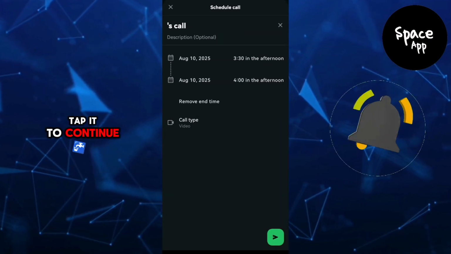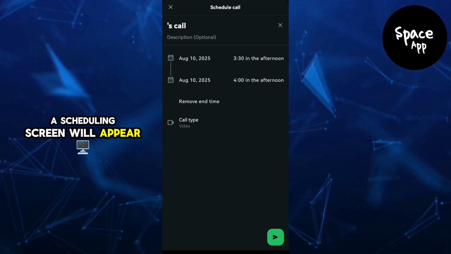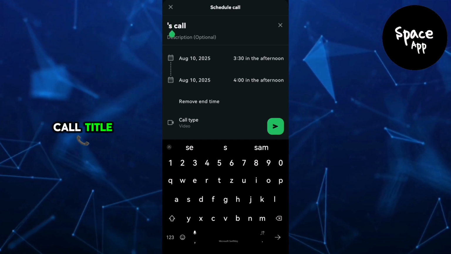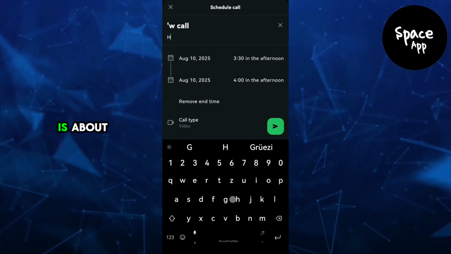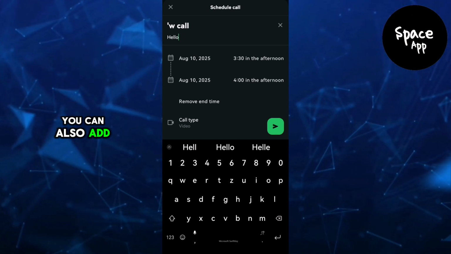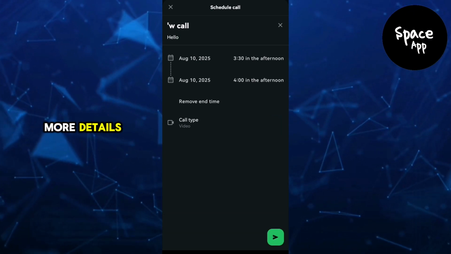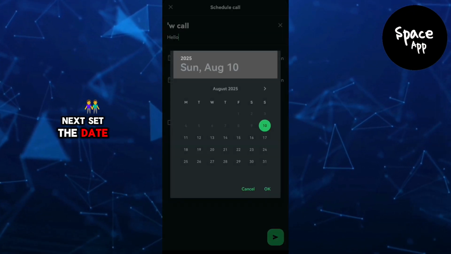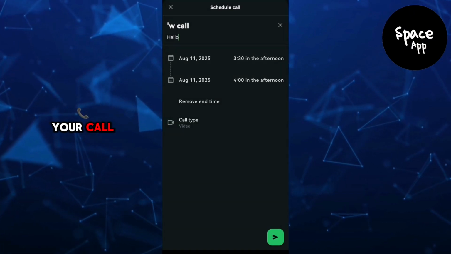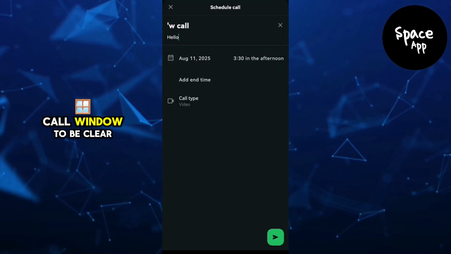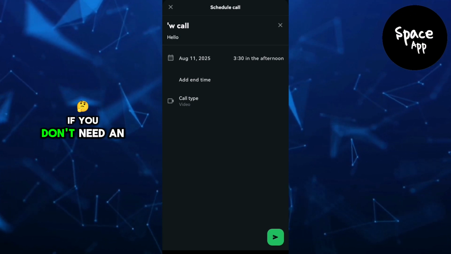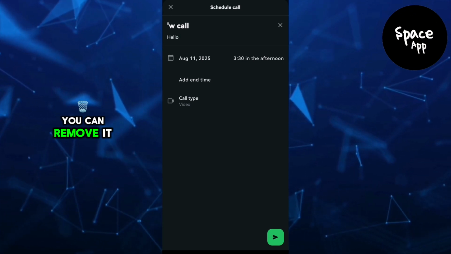Tap it to continue. A scheduling screen will appear where you can type a call title. This is optional, but it helps others know what the call is about. You can also add a short description with more details. Next, set the date and start time for your call. You can also choose an end date and time if you want the call window to be clear. If you don't need an end time, you can remove it.